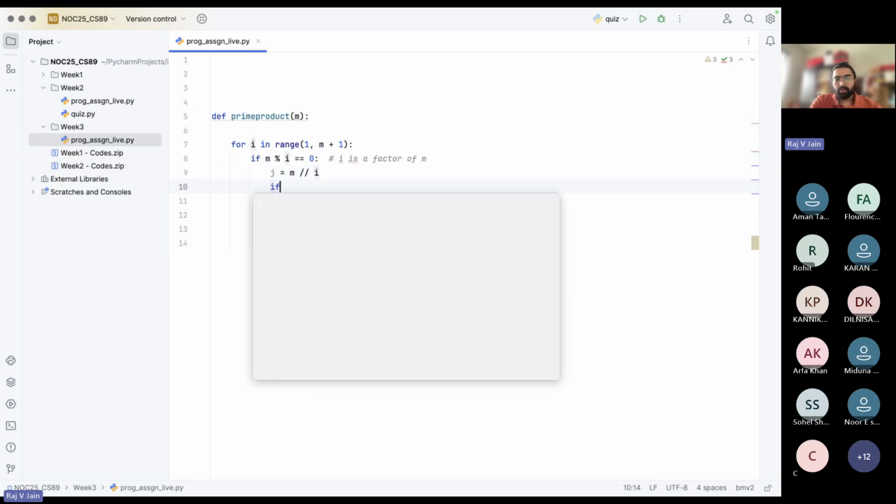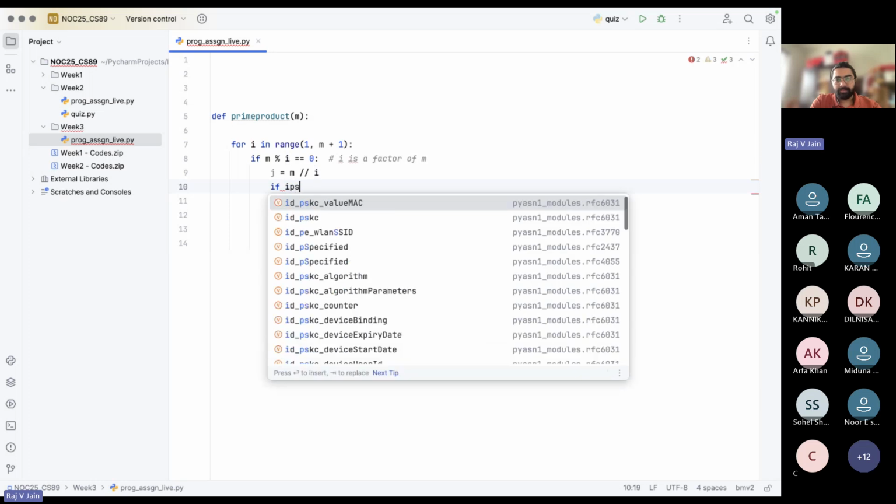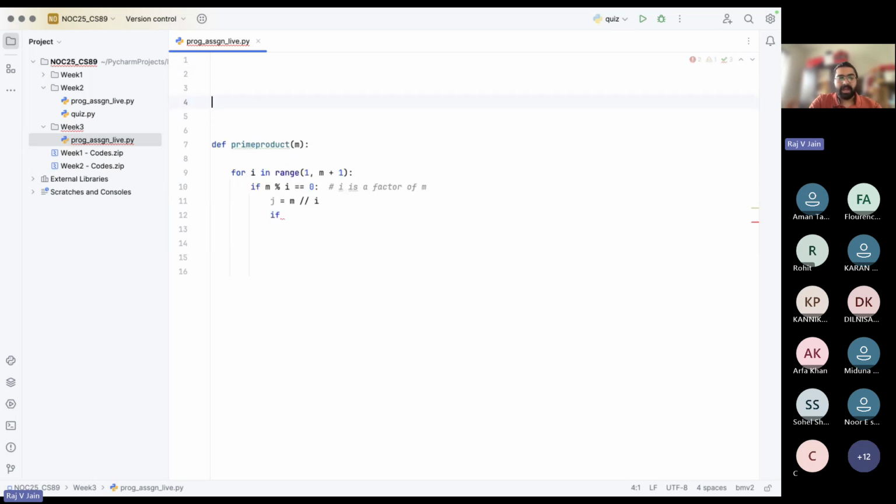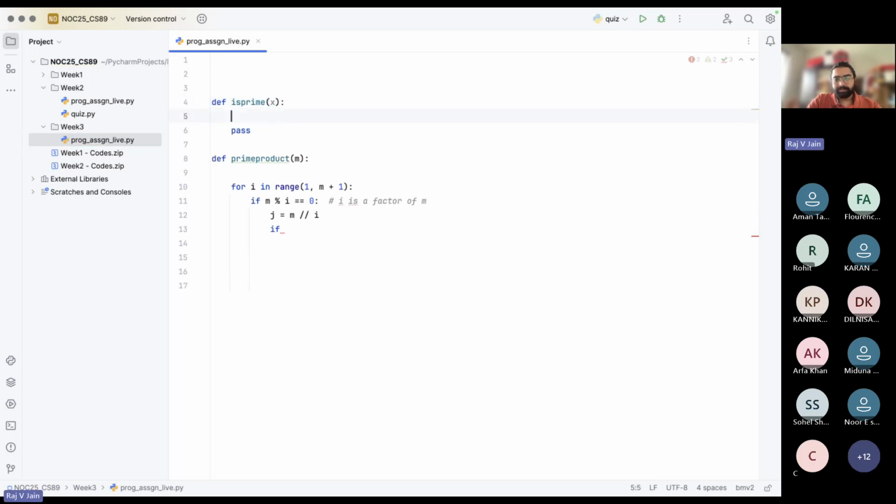Now, what I need to do is check, so let's say I have a function which tells me whether a number is prime or not, right? So we'll implement this in a bit. So let's say this number is x, right? What it will do is return true if x is prime. Okay, so we'll write that function in a bit.